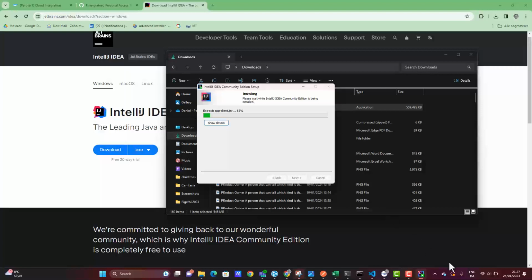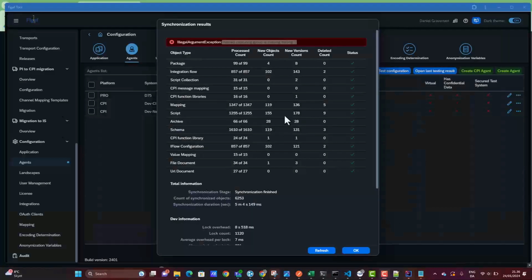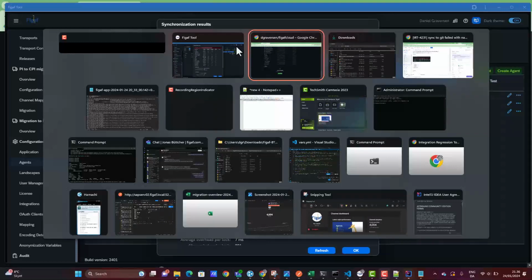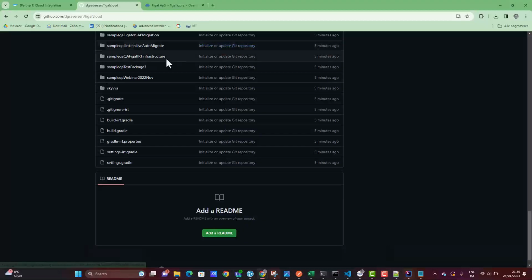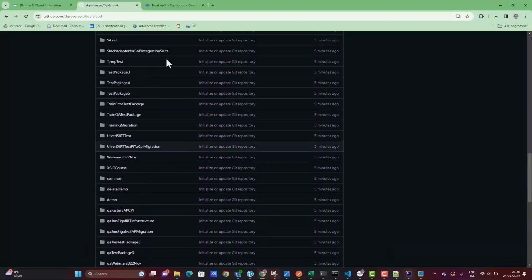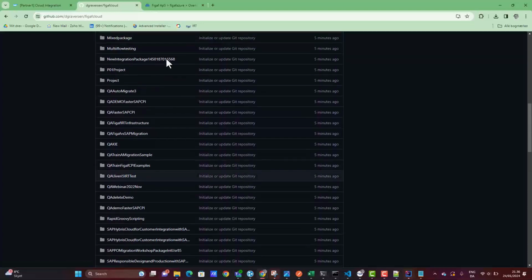Yes, let me just pause until these are done. Okay, so the synchronization is now done, and we're getting a warning here. Let's see if that should not give us any problems later on. Otherwise, it's one we have reported and we'll be fixing. Here we can see the Git repository and everything that goes into this.